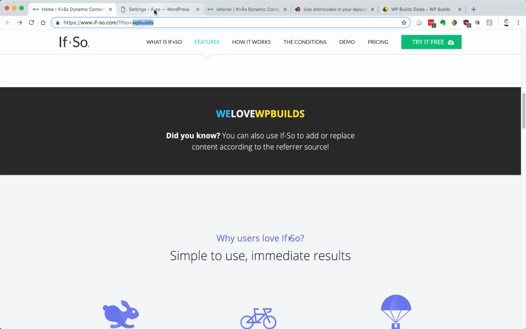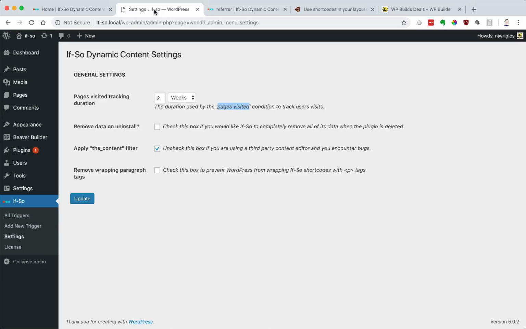So here we go. Now, this is a vanilla install of WordPress. I've got a page builder, Beaver Builder installed, and the If So plugin. You can have a 14-day free trial of the If So plugin with all the features, and then there's a paid subscription which you can sign up for as well if you want to unlock all of those features for a year with updates and support and all of that kind of stuff.